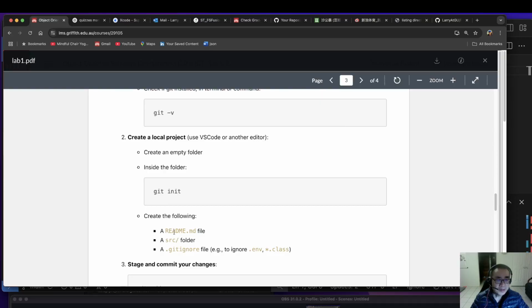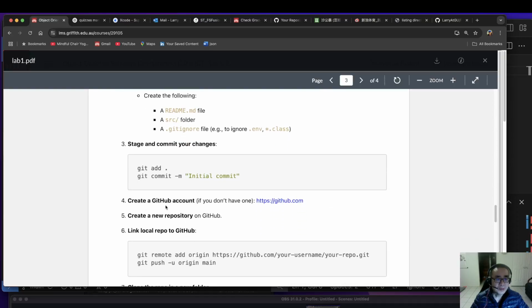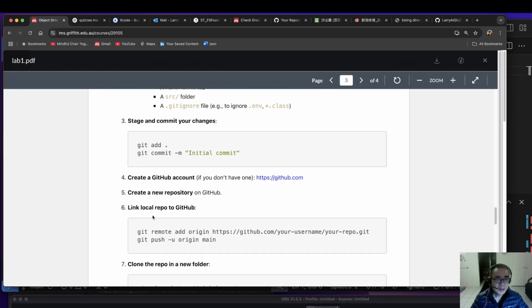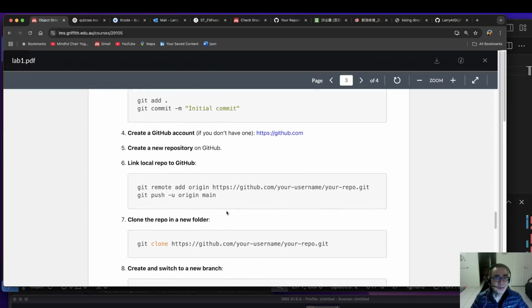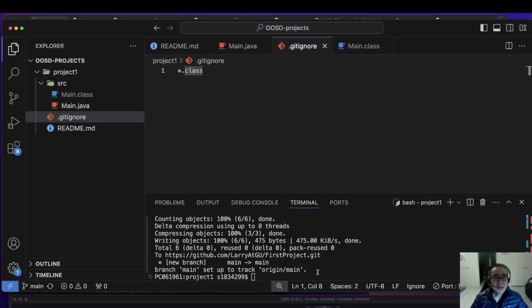You create this one, add file, commit, and also create a GitHub account. If you don't have one, create a new repository, we have demonstrated that. Link local. Here, use this command, but here put your name and your repo.git. It's better to copy directly from GitHub. Push orange. Okay, now we try the second part of the exercise.